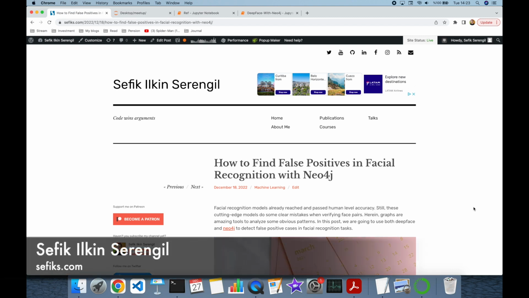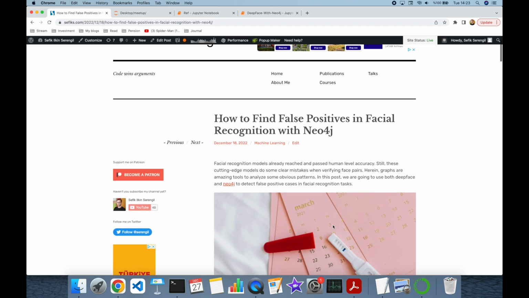Today we are going to use Neo4j graph database to find false positive classifications in deep face recognition.